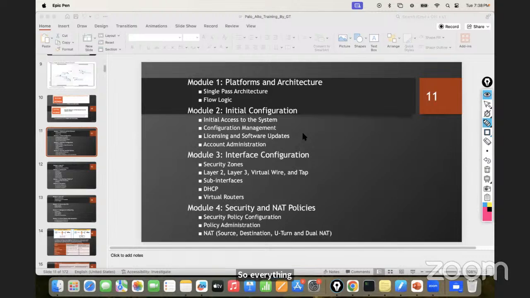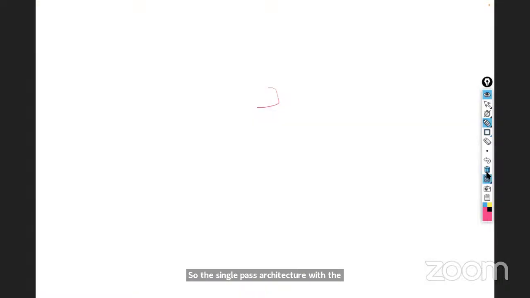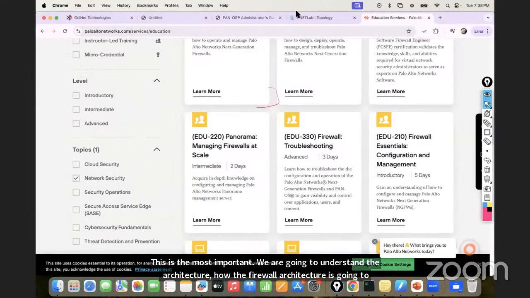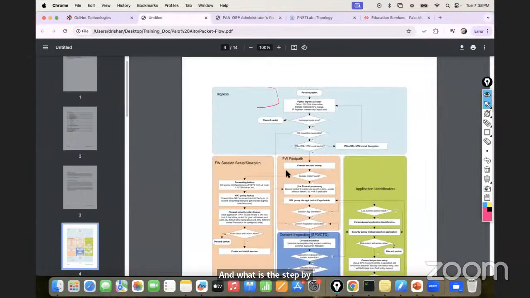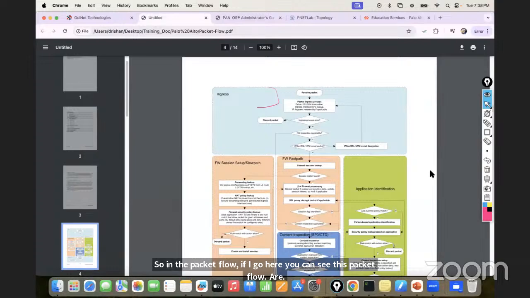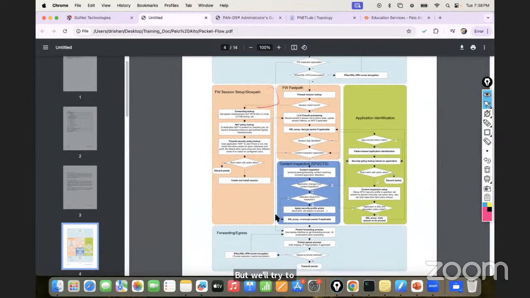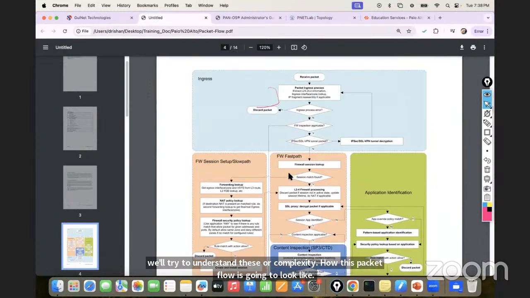So the single pass architecture with the flow logic is the most important. We are going to understand the firewall architecture, how it looks, and the step by step packet flow. In the packet flow, you can see a very complex kind of scenario, but we'll try to understand all this complexity, how the packet flow looks, and the meaning of the different sections available in it.